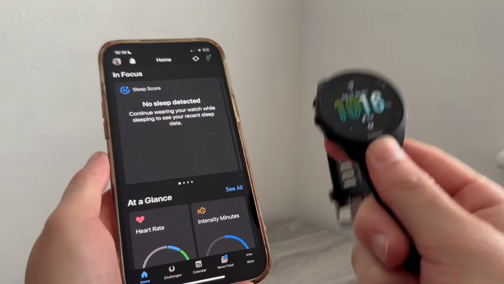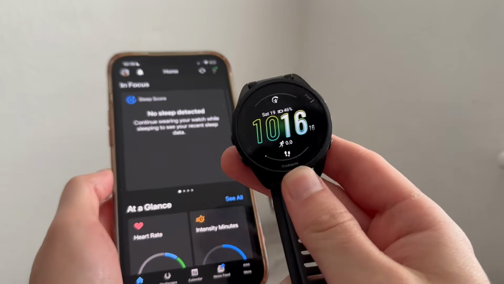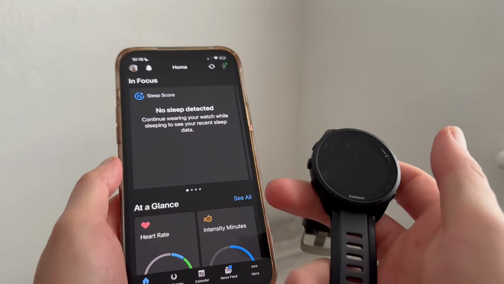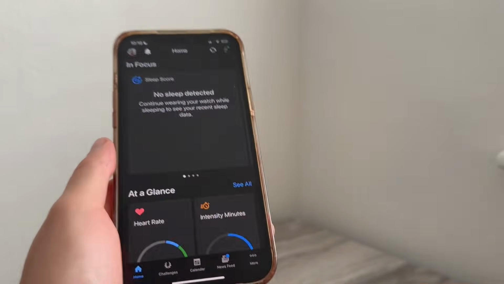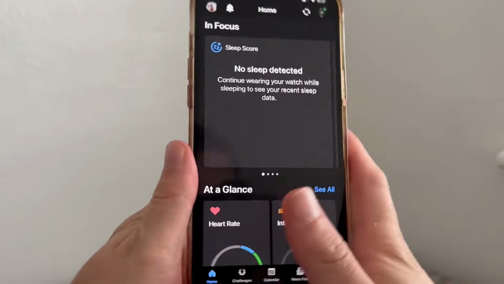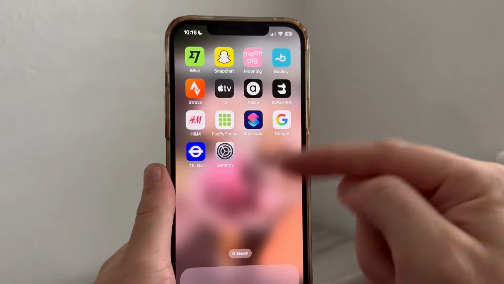In this video, I'm going to show you how to fix your Garmin app not showing your activity history. So if your Garmin app is not working or it's just not showing your recent activity, then there's actually a couple of things we can do to go and fix this issue.